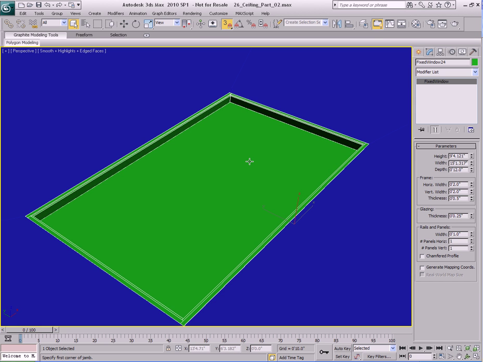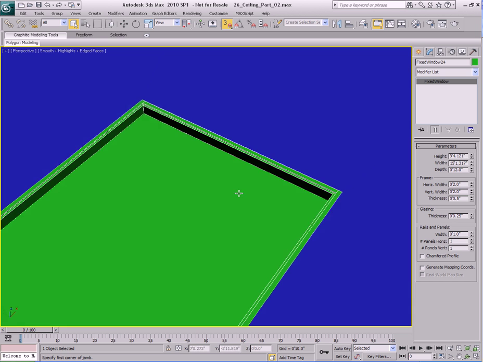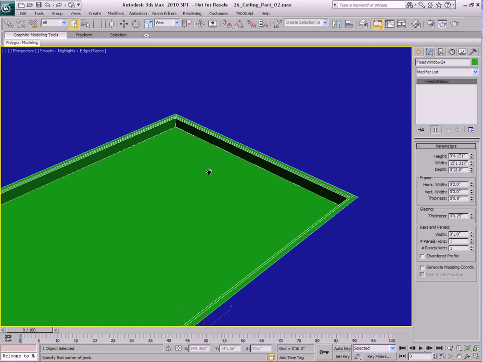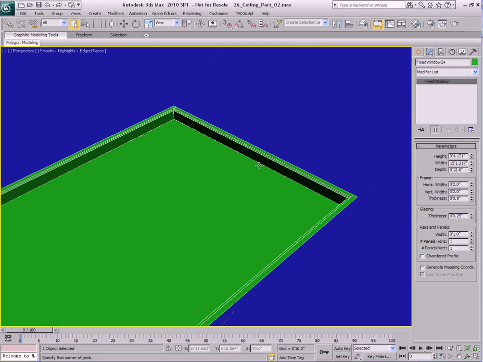Okay? Now let me go to the Modify tab here. Now you don't have to do this, but I'm going to go ahead and do this. We can actually come in here and modify the frame size. What I'm interested in is keeping the frame. I don't care about the glass. I'm going to get rid of it. What I want is the frame. Okay, so I can change the thickness here of the frame.